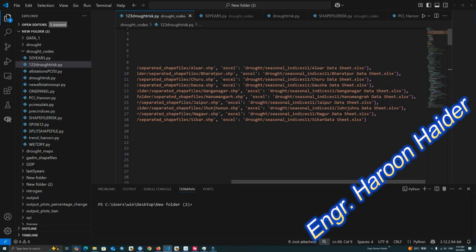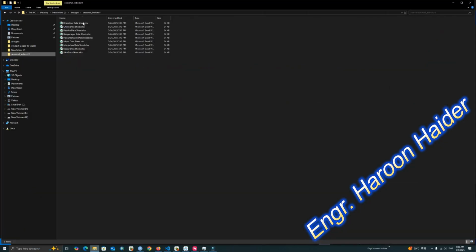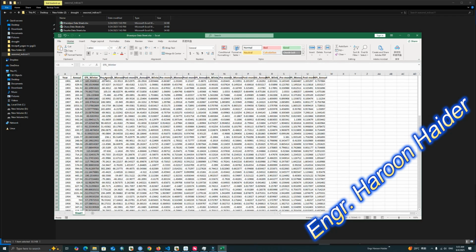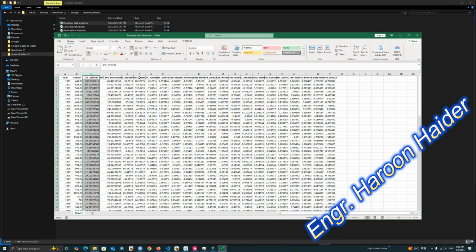indices Excel file. I can show you this indices file here. This is, for example, the Bharatpur indices file. It has multiple columns. The first column is the year and the next one is the annual precipitation. The next one is D percentage of winter, similarly D percentage of pre-monsoon and of the other seasons, and also the D percentage of annual.